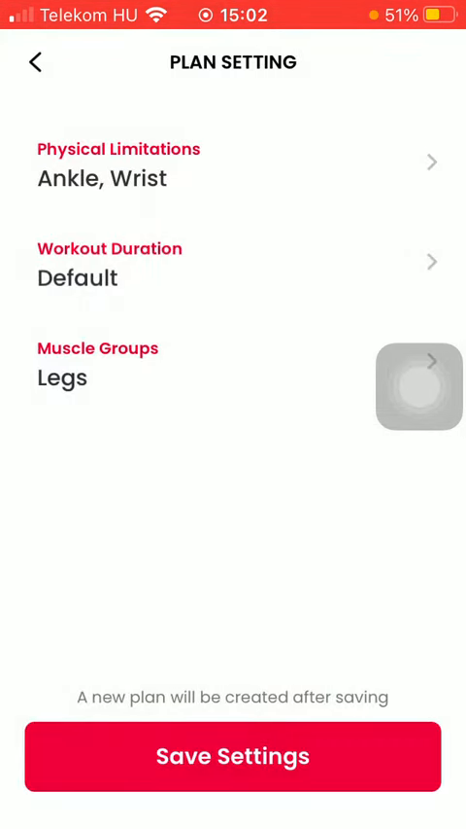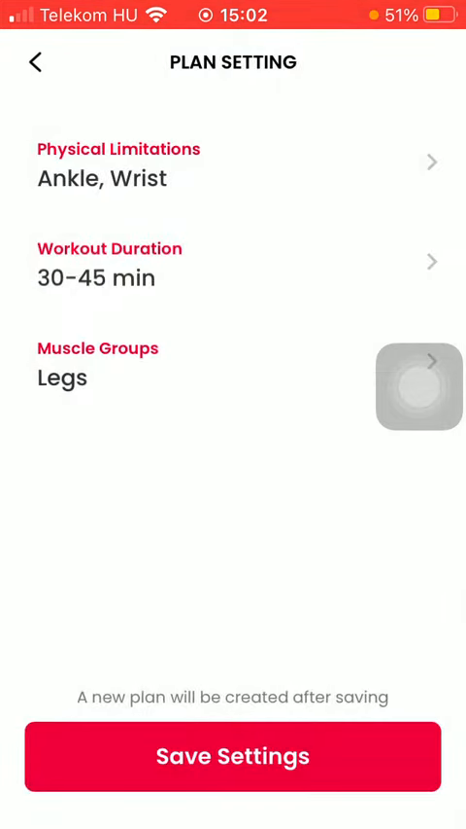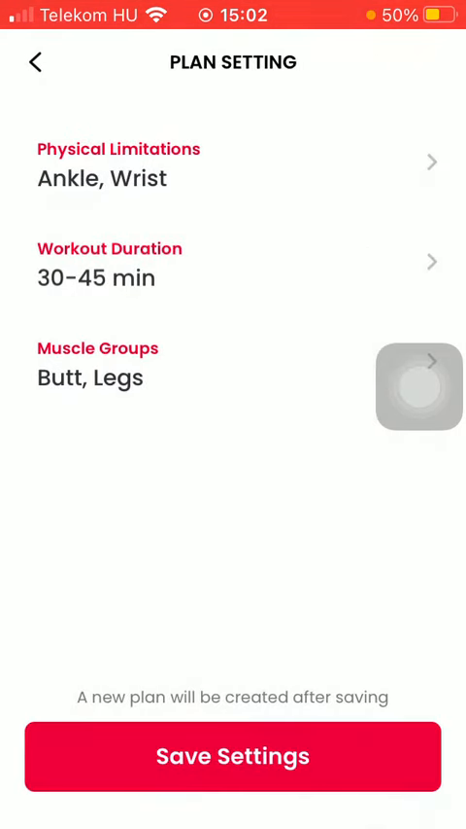After that you should select the workout duration ranging from 15 to 60 minutes. So tap on the relevant option and then you should set the muscle groups that you would like to target during your workout, and then click on the confirm button and tap on save settings down below so that the new plan will be created, as you can see.